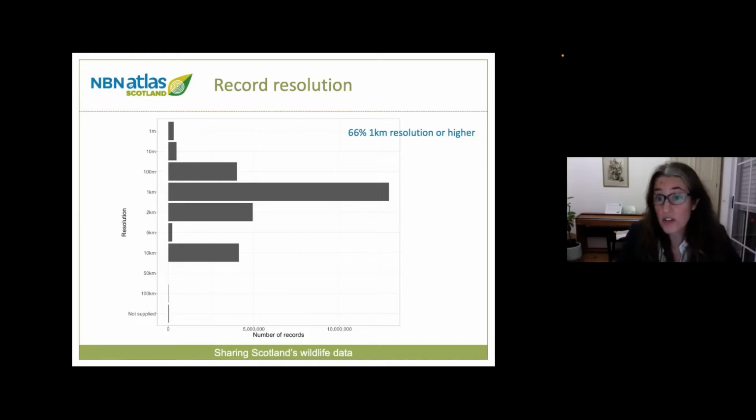So in the Scottish record, for the records on the Scottish Atlas, 2/3 have a resolution of 1 kilometre or higher. As you'll see on this figure, we do have some records that don't have a resolution. These seem to come from citizen science projects where the record has been entered by a dot on the map, and for some reason we don't get a coordinate uncertainty, and so they just sit there without a grid reference.